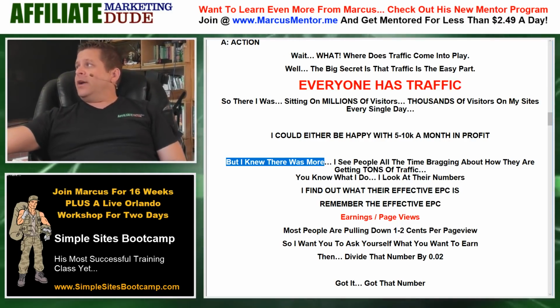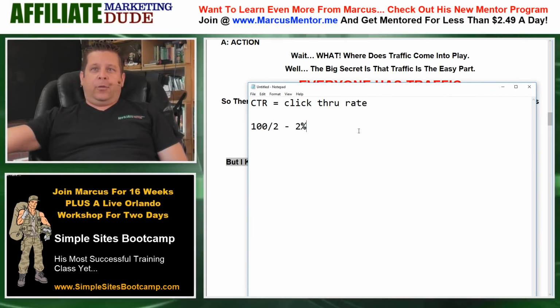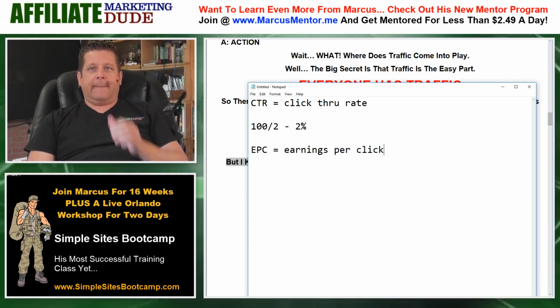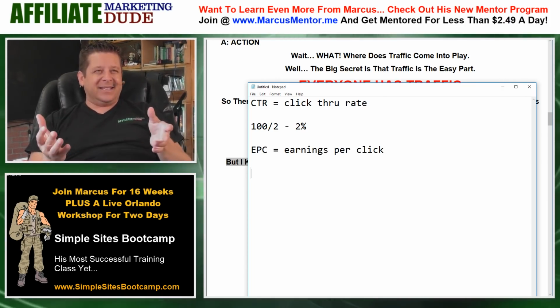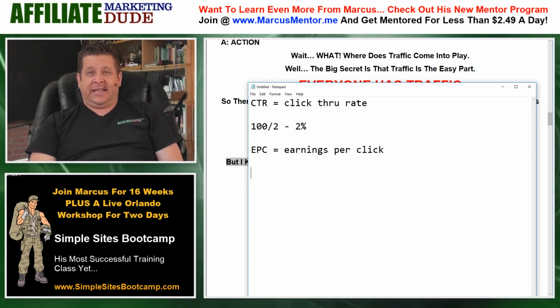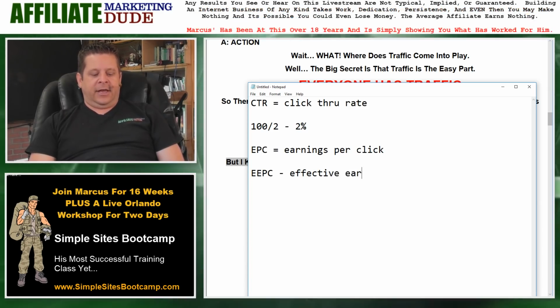So here's some terms. We got CTR, click-through rate. We got EPC, which is earnings per click, okay? Then we have, I think this is a term that I came up with. I think so, I'm not sure. I've never heard it said anywhere. But it's called the EEPC. This is what we call the effective earnings per click.